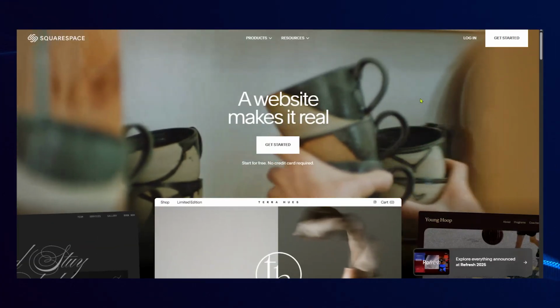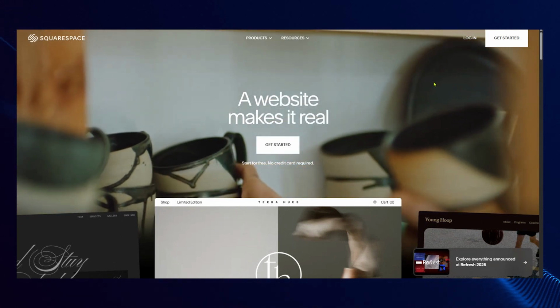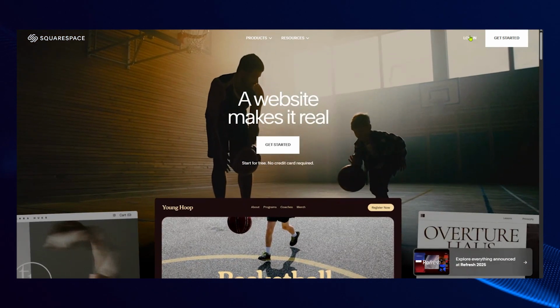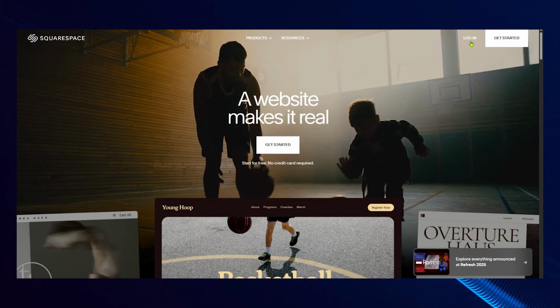First, start by navigating to Squarespace's homepage. Once there, you'll need to log in. If you haven't signed in yet, look for the login button at the top corner of the page. Click on it and enter your login credentials. Once you're successfully logged in, you'll find yourself on the Squarespace dashboard.